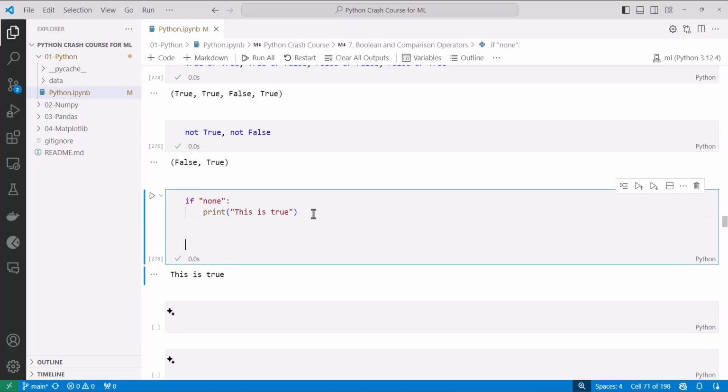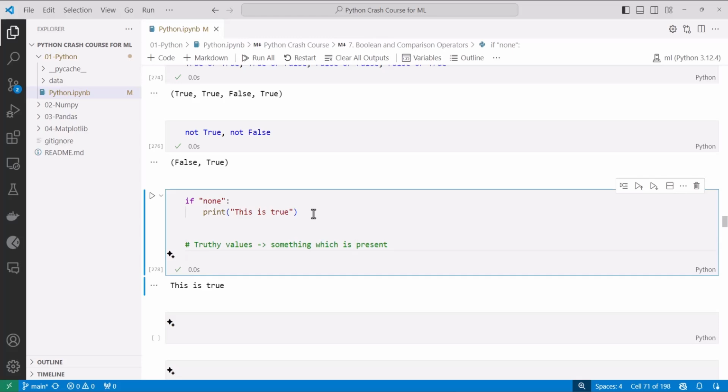So what are the truthy values here? You can say that truthy values are something which is present. And what are the falsy values? Falsy values are something which is empty or not present. Basically it's empty.